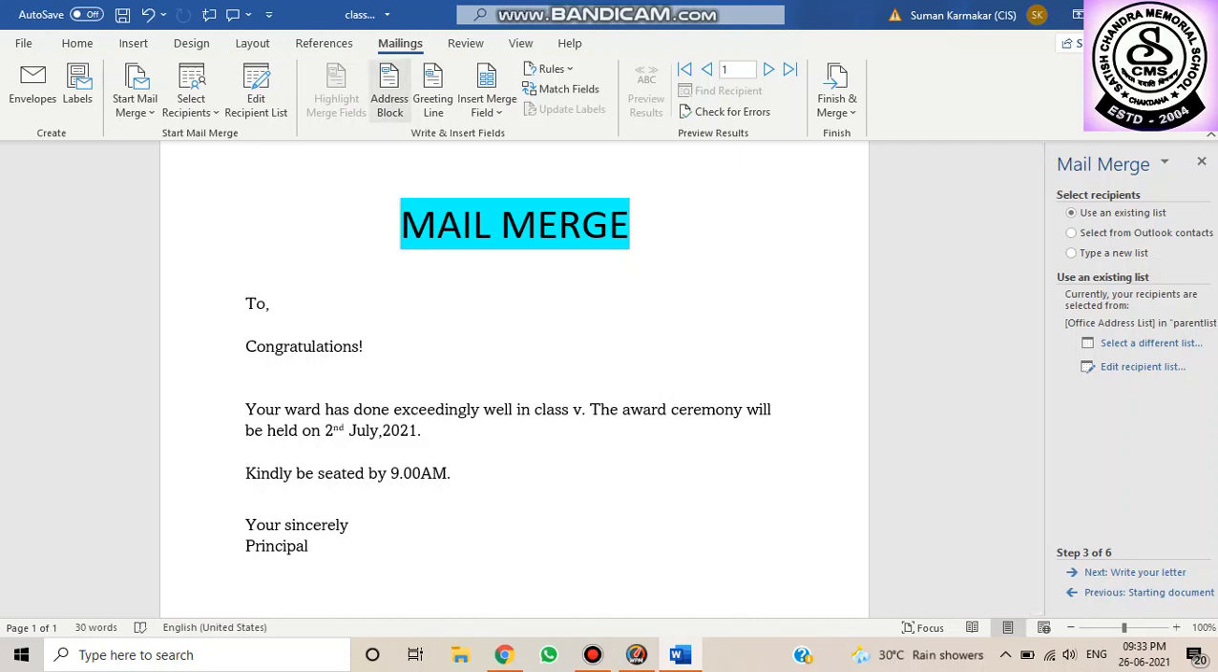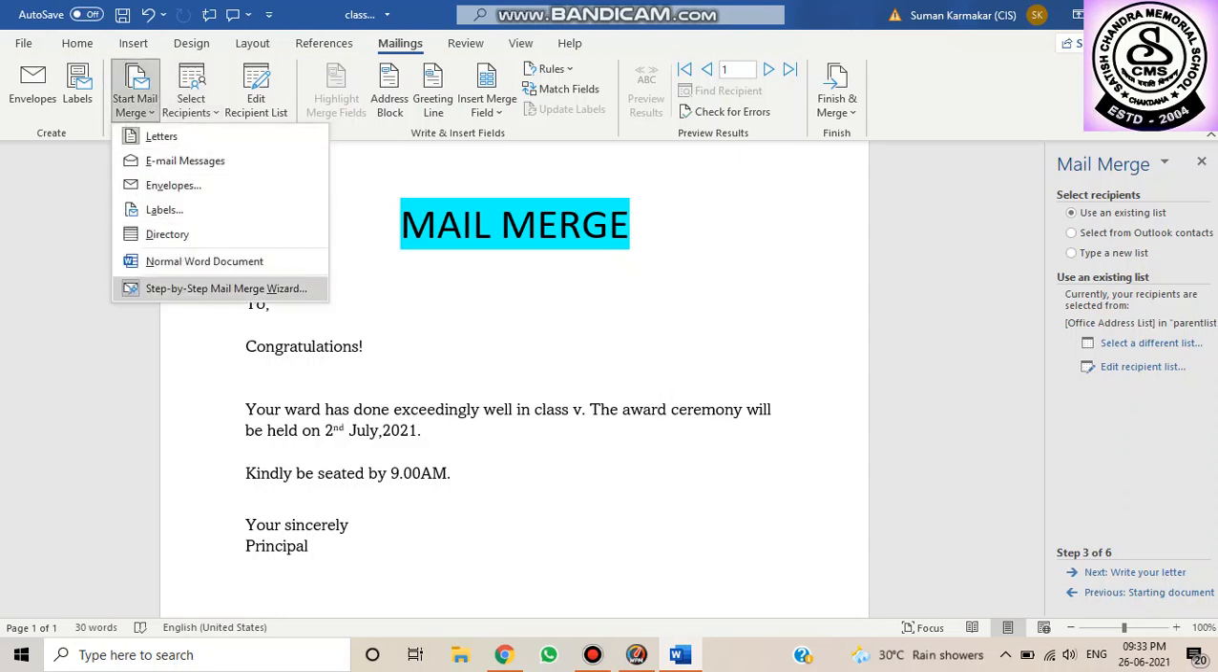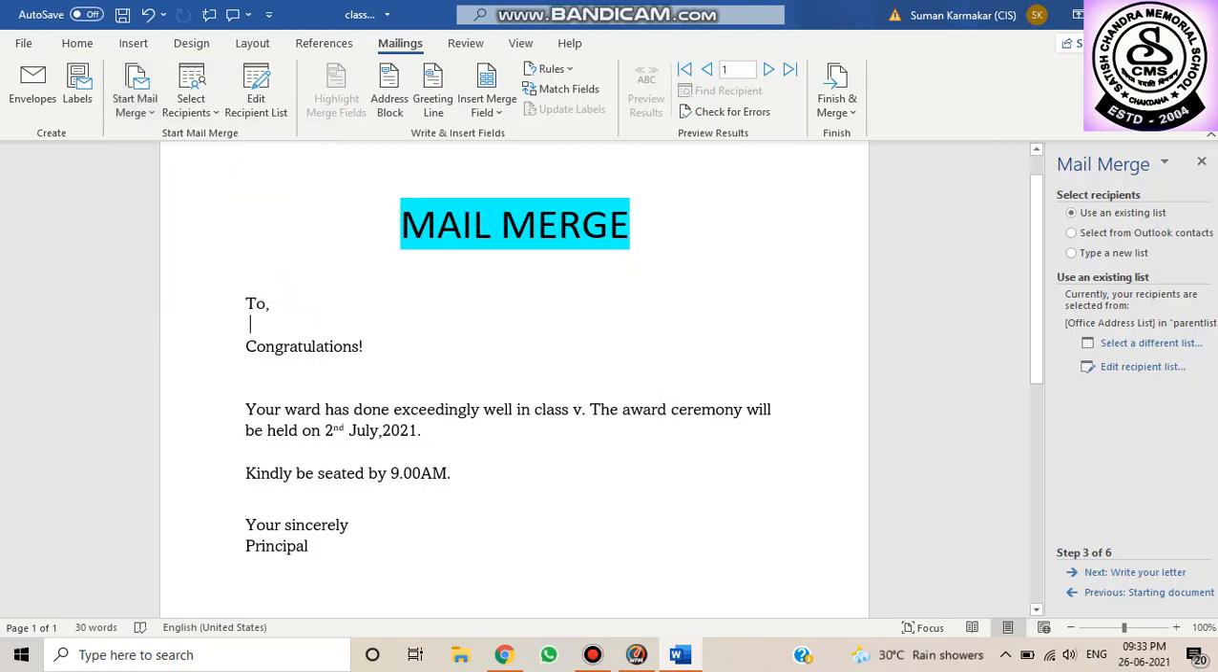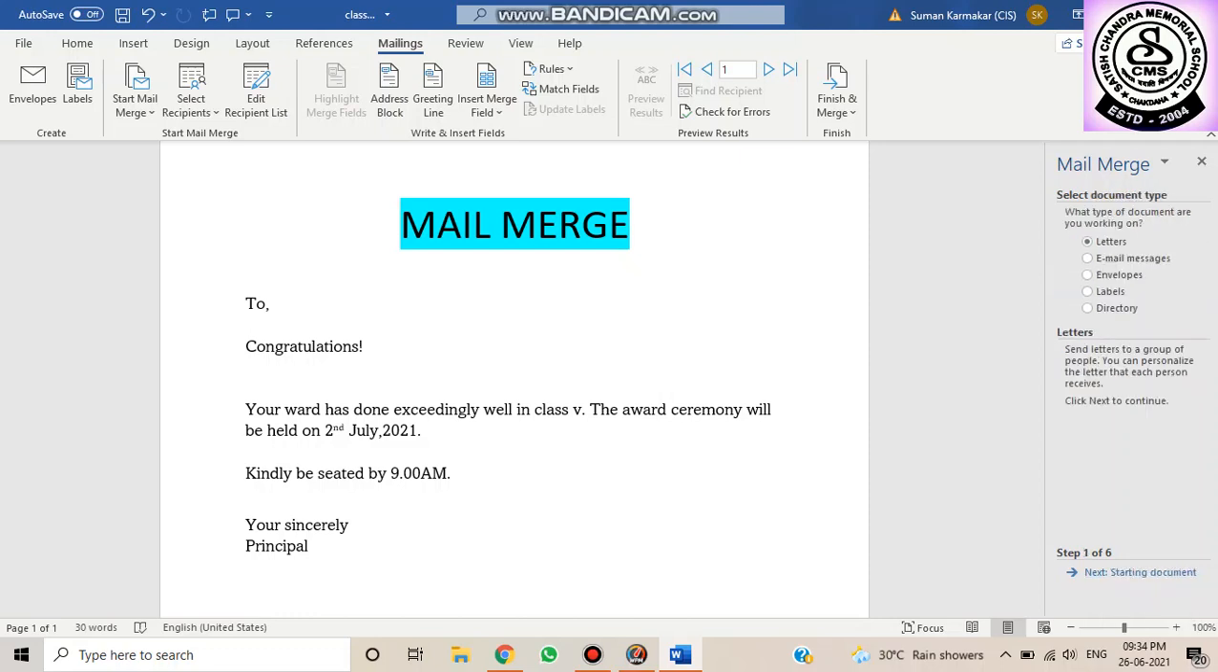So as you can see, after you click on the mailing option, then you have to click on the start mail merge option and step by step mail merge wizard. After this, on the right hand side, this window will appear in front of you. It's called mail merge. Okay. So as you can see, there are 6 steps in total, step 1 to step 6. So we'll do one by one.